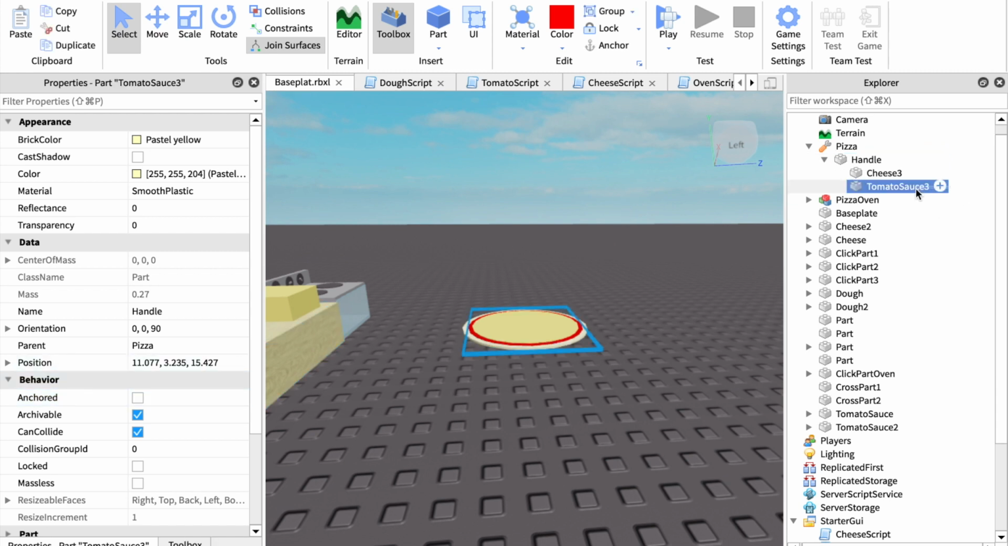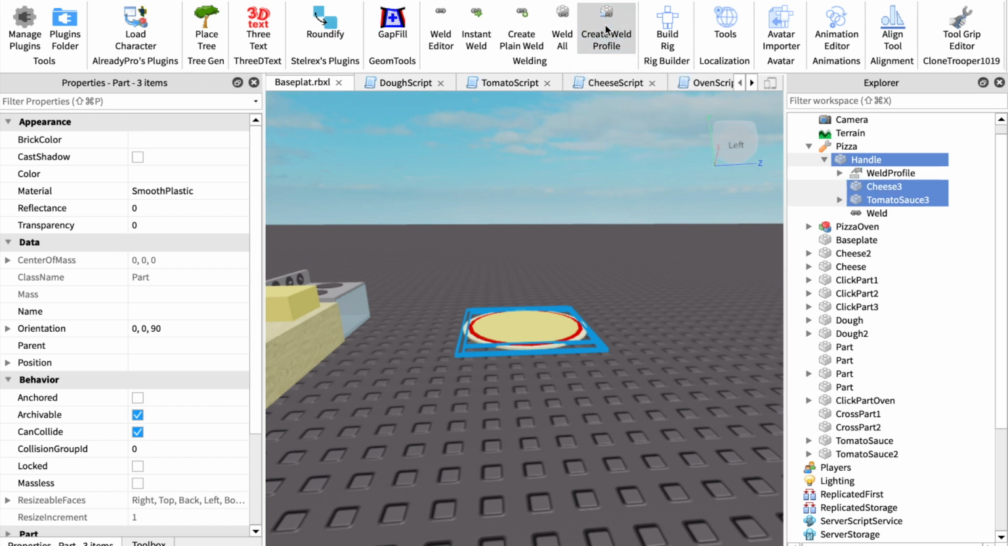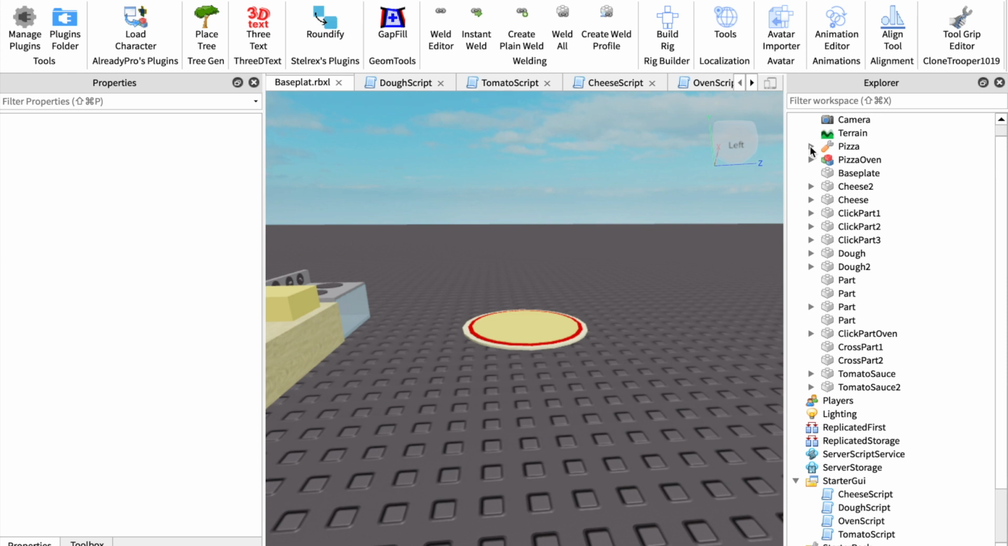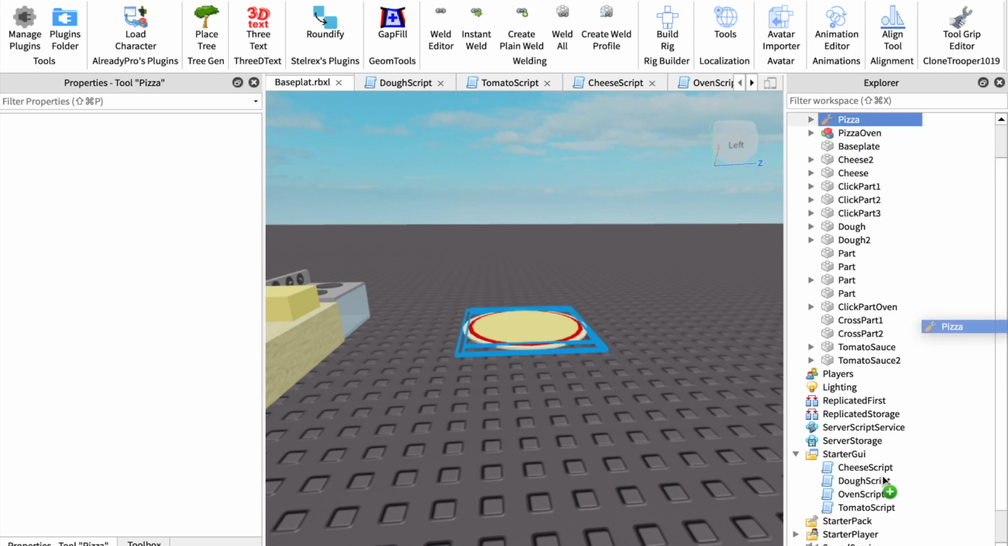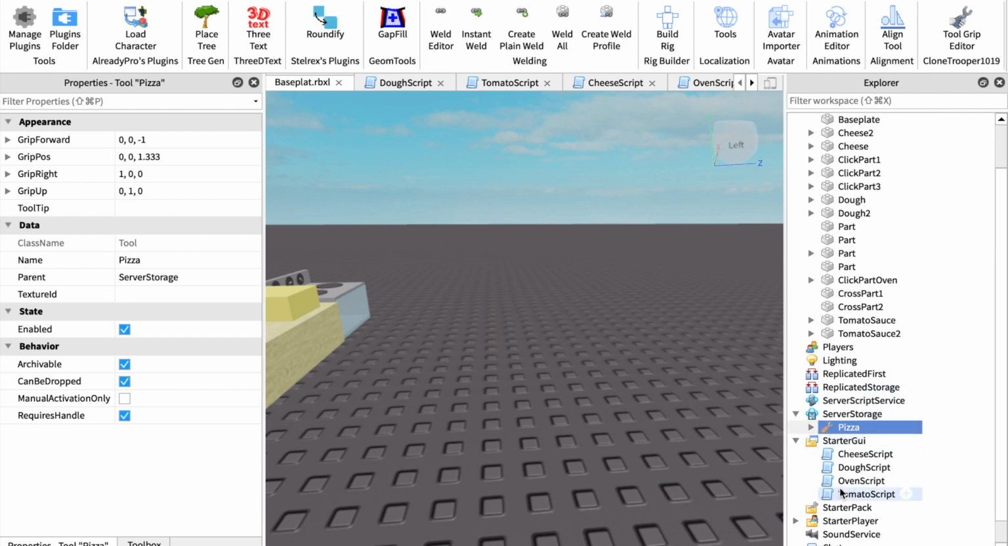And now you select the tomato sauce 3, the cheese 3, and the handle. You're clicking on plugins, and then you're going to use your weld editor, which I'm going to link in the description. And then somewhere here at the right of the plugin, you'll need to click on create weld profile. Okay, now your whole tool is welded, which is good. You may close the handle and you may close the pizza. And then you drag your pizza all the way to the server storage. And now we may continue scripting.